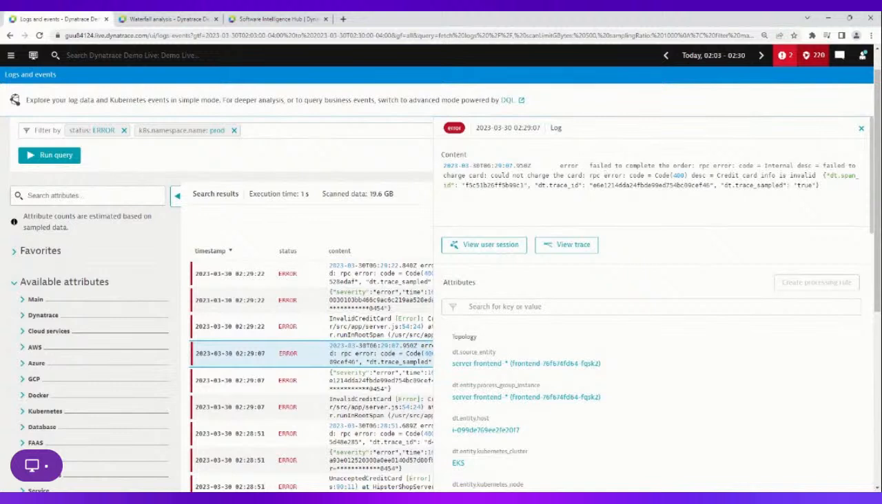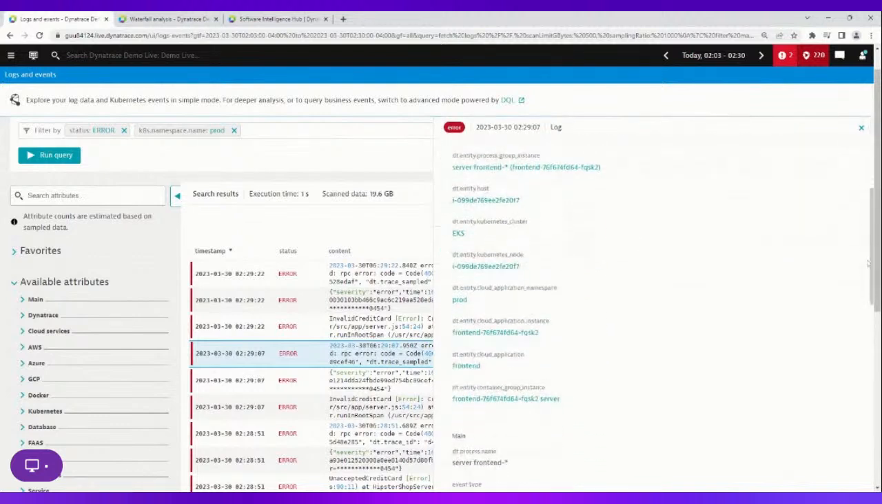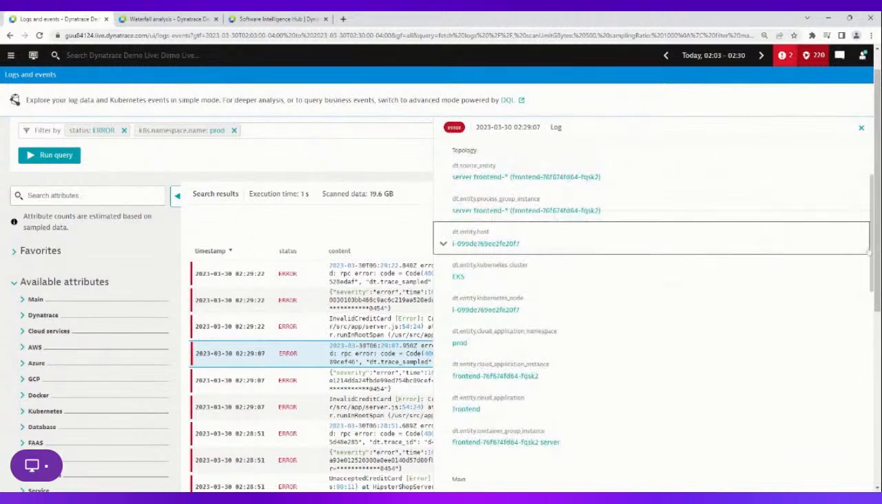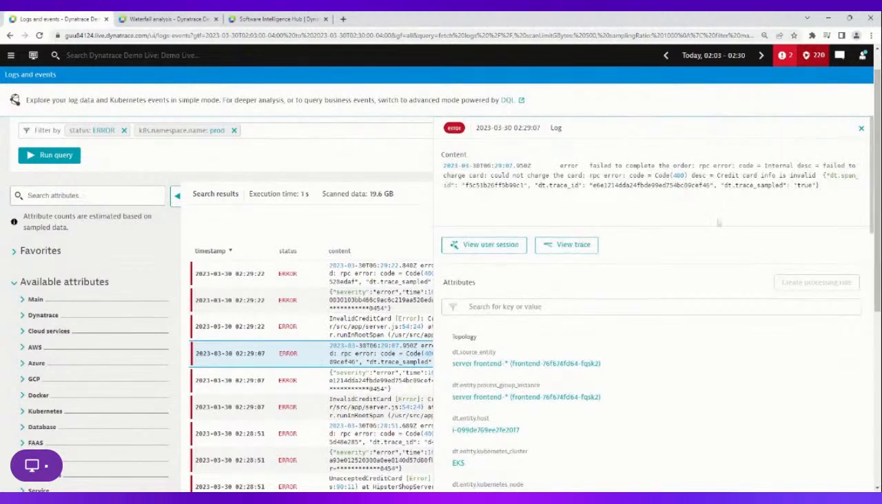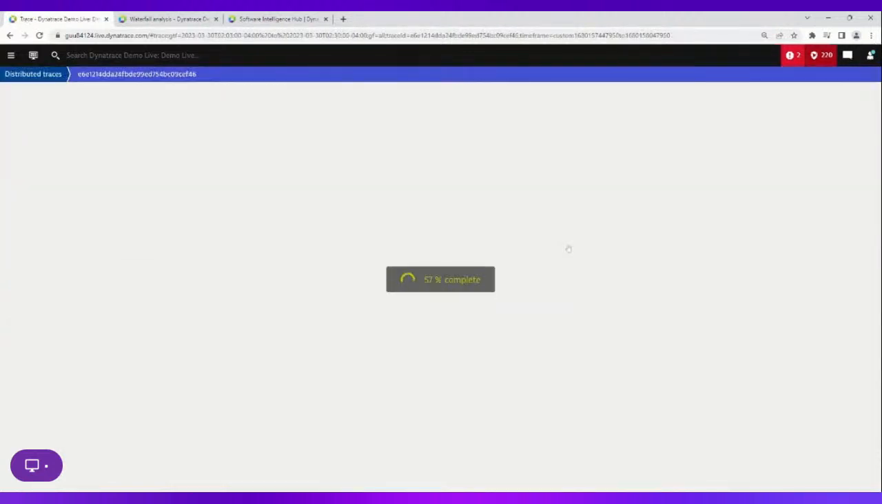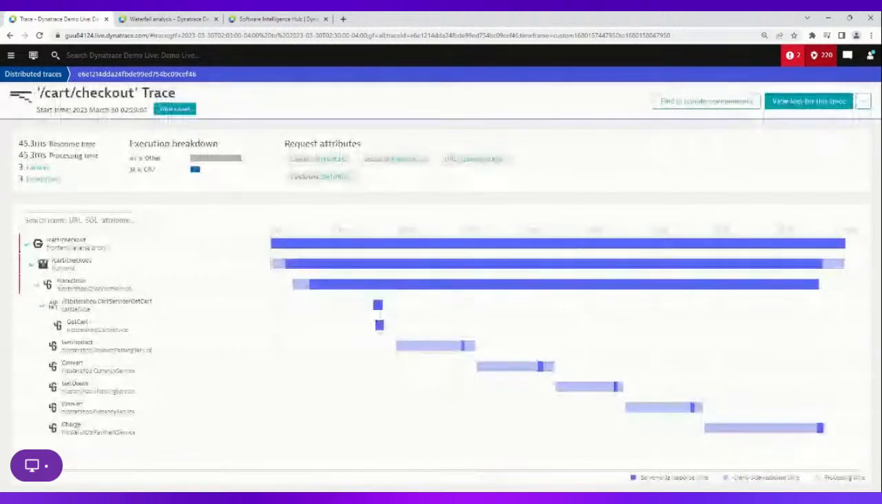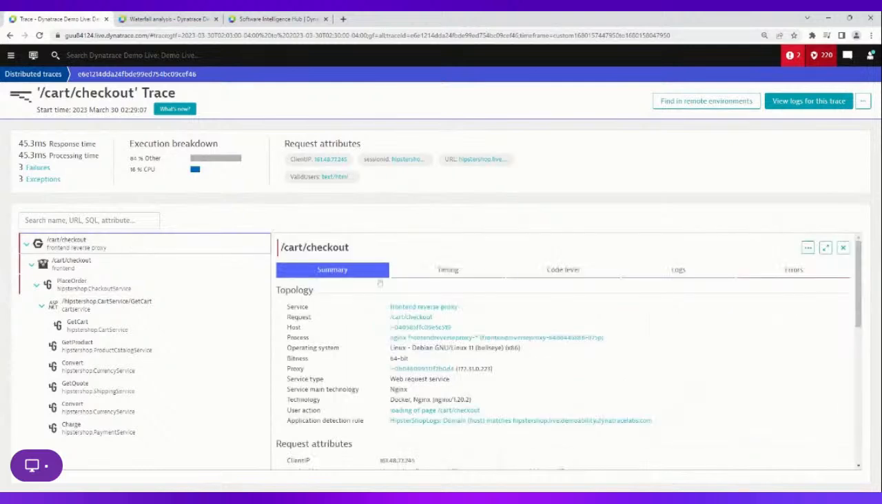So say failed to complete the order, looks like the credit card could not be charged in this case. And then what you're able to do is look into the metadata and see exactly which process, which host that's associated with. But also really cool is the connectors that we have into it. So this is where the context really comes into play: you can view the distributed trace, or as we call them, PurePaths, and look down to see exactly at the code level what generated that log line.